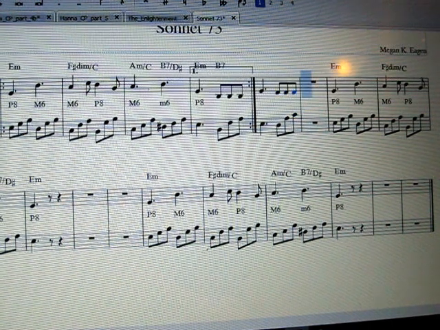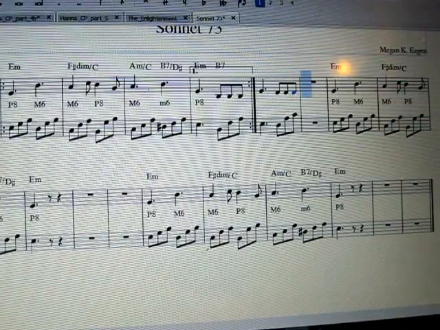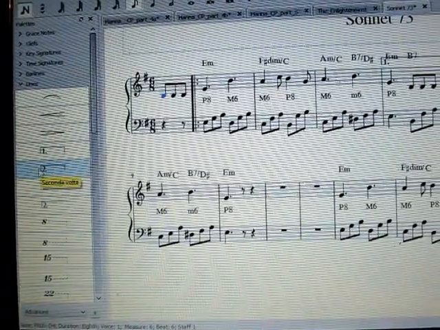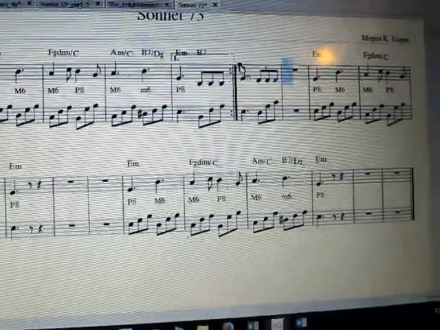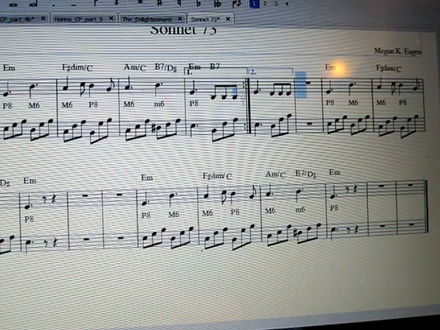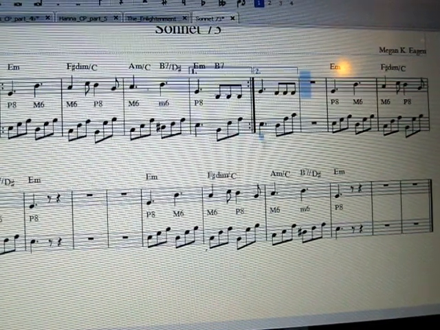That's going to be my second ending. Now to indicate that that's the second ending, go back over here to Lines, drag and drop the second ending symbol onto the measure that happens immediately after that back repeat sign.